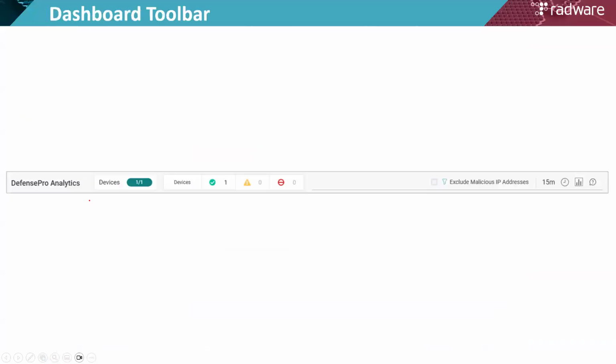Okay, so this is the dashboard toolbar. Here you can select the device for which you want to see the information. You might have multiple Defense Pro devices for which you want to see the information. Just select the relevant device. Right now we have just one device and hence it's showing one.